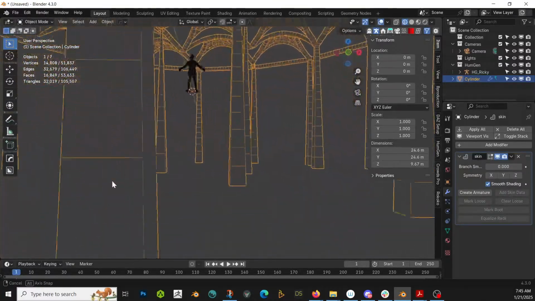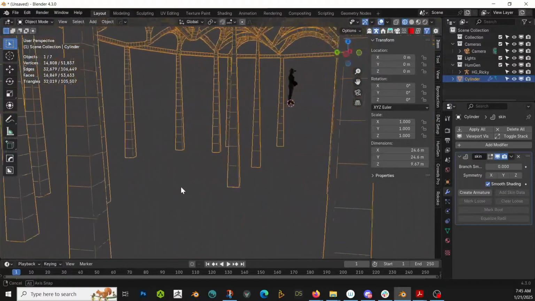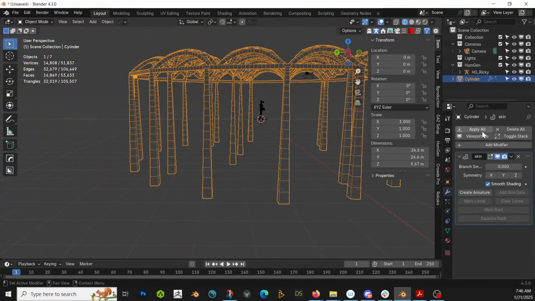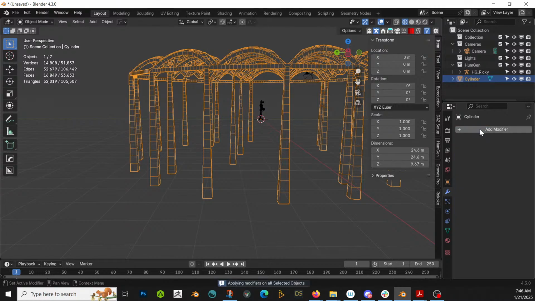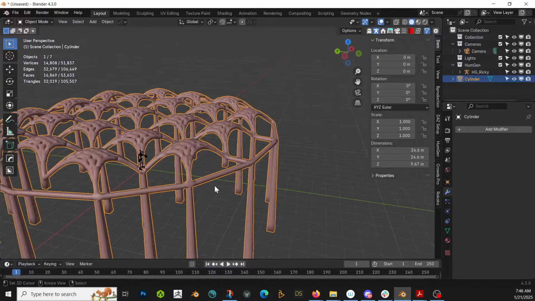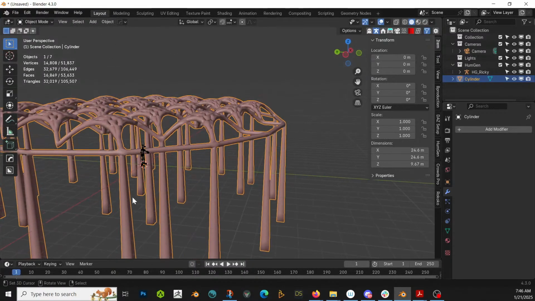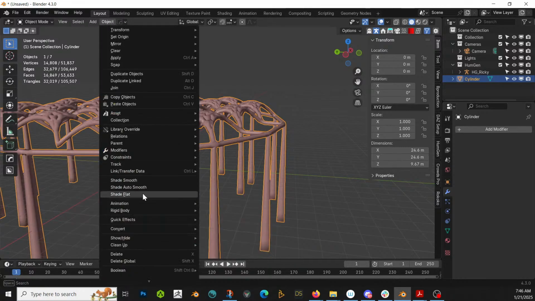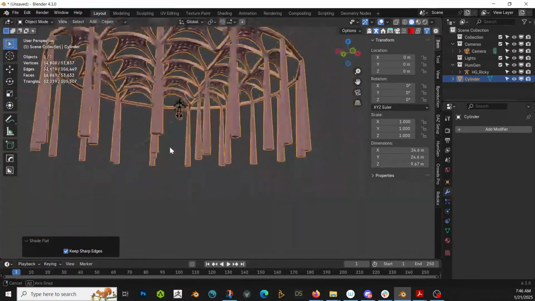Okay. That looks pretty good to me. Let's apply all. We're going to start from here. Okay. And I'm going to turn off smooth shading. Shade flat, just for right now.